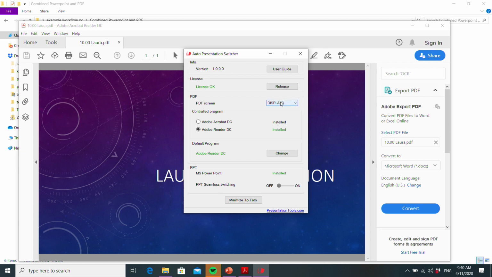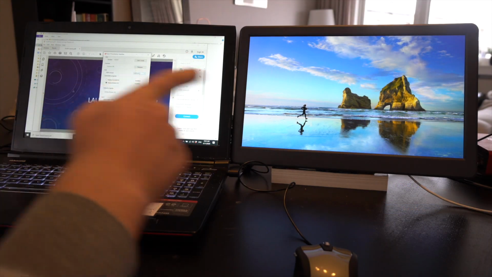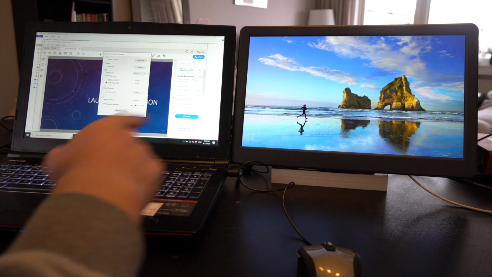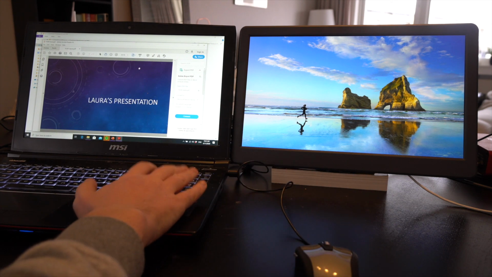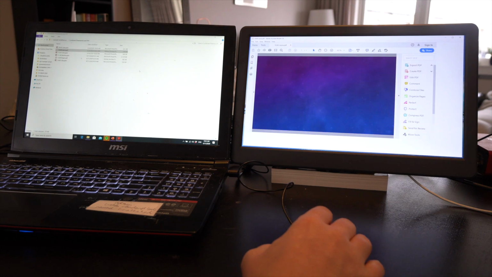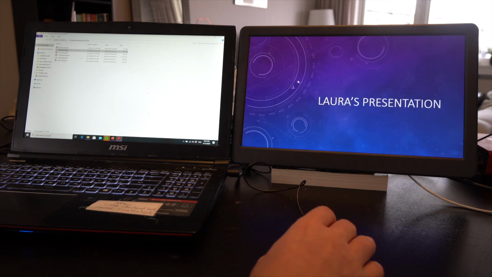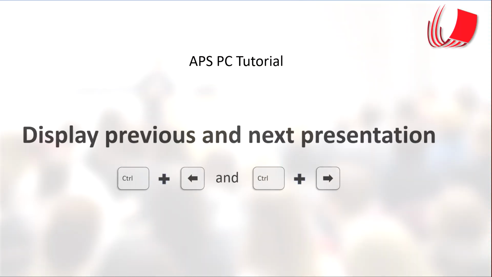So in our setup, we have two screens, our primary and our extended. And now when I push the shortcut, it will put it in the correct monitor. This is where the audience will see the presentation. I think these are the most important shortcuts in our program.